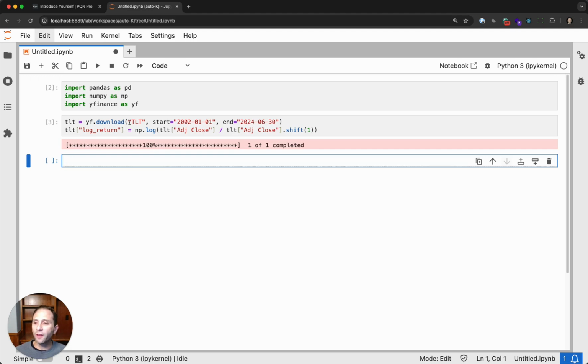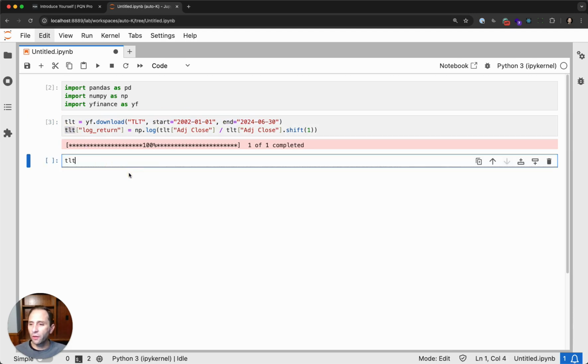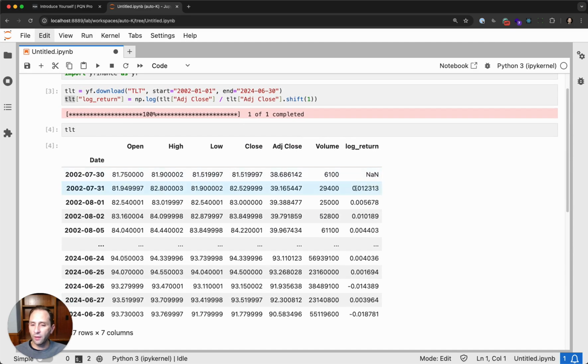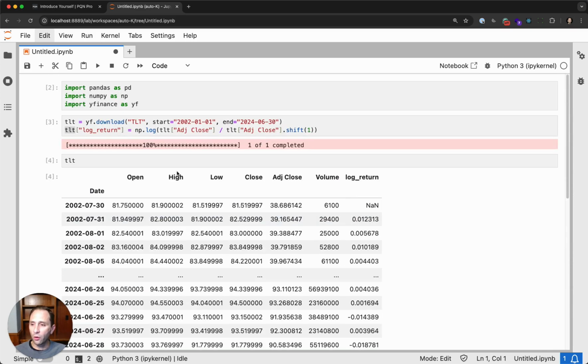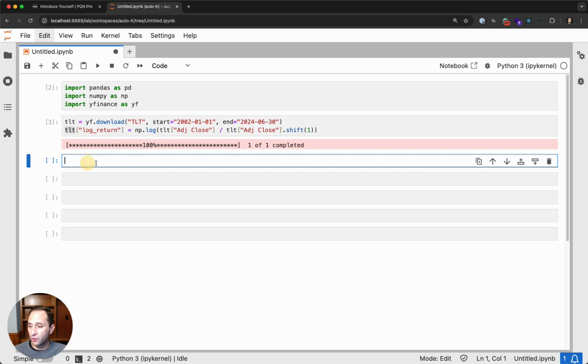So we want to take advantage of that, and we're going to do that with a simple strategy using the TLT ETF. This might look like a lot of code, but all we're doing is getting data and computing the log return. And we've got this data frame here, and you can see that we then have an extra column called log return. Okay, that's what we're up to. And we just want to assess whether or not we think this strategy has edge before we spend a bunch of time investigating in that case.